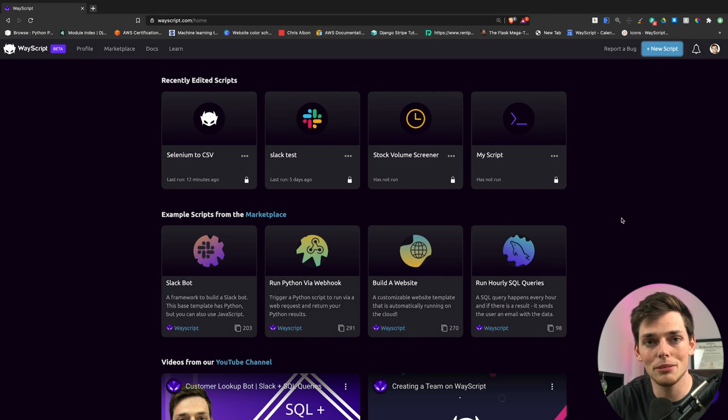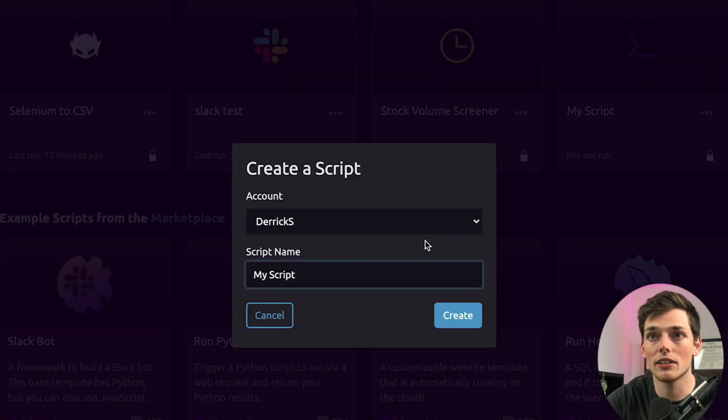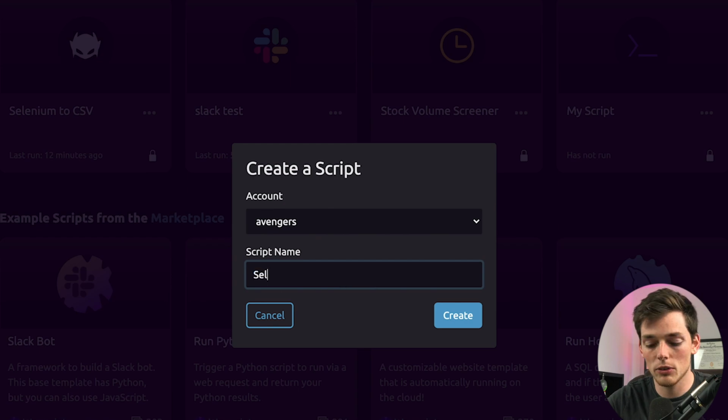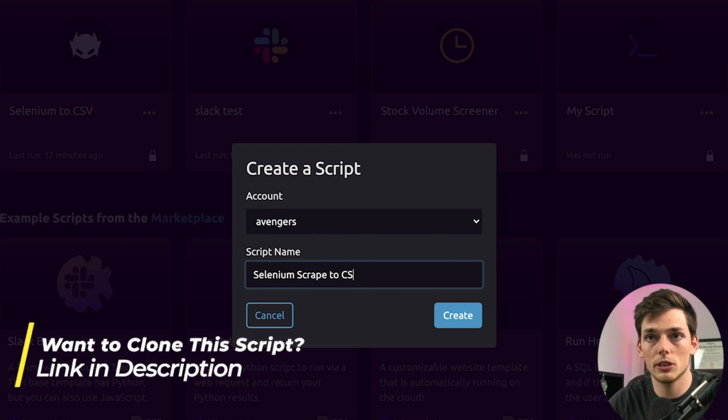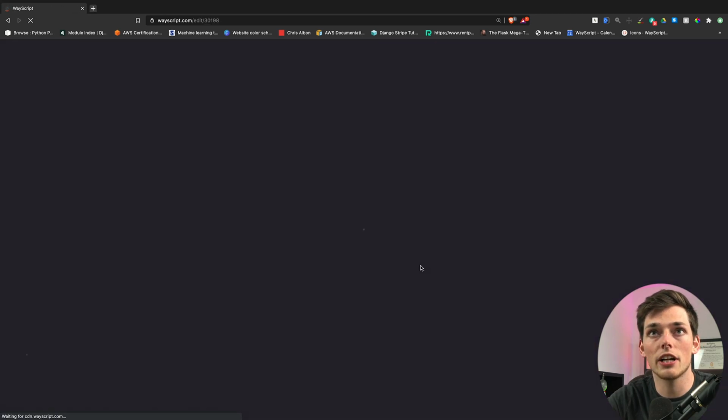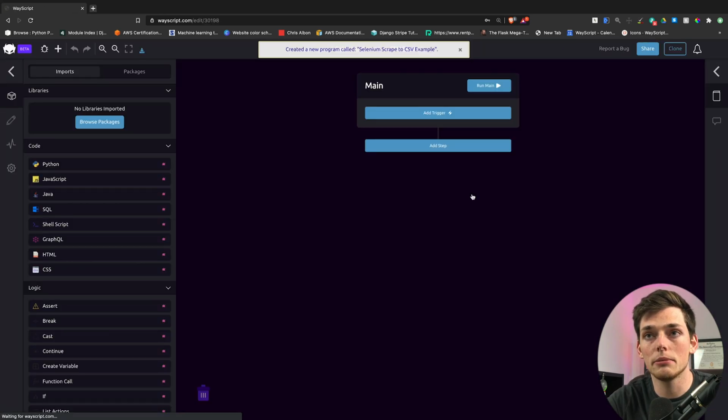WayScript makes this experience seamless, and we're able to create new scripts for any team that we've joined. So when I click on new script, let's say I want to build this for my team called Avengers, and we'll say Selenium scrape to CSV example. Once I create this, I'll be creating the script so anyone in my team can access it.